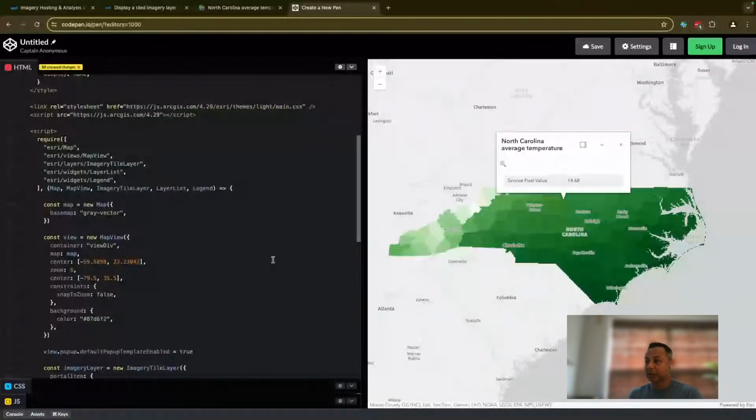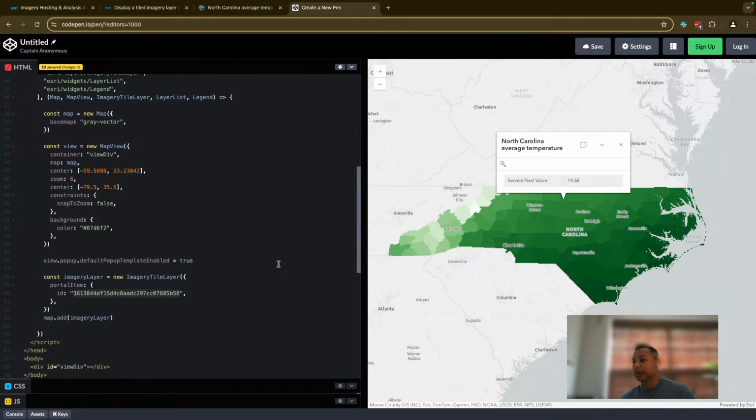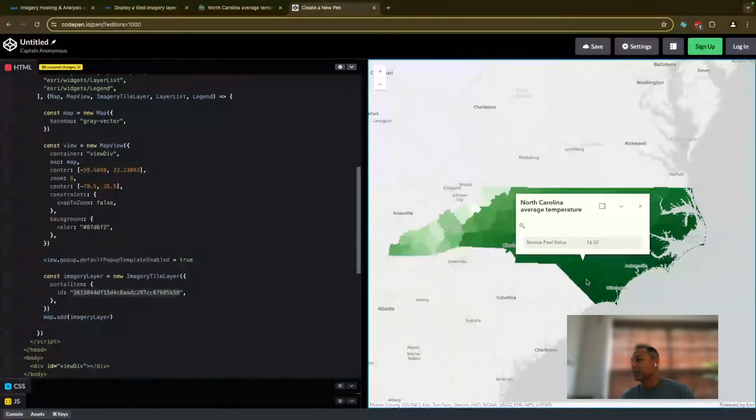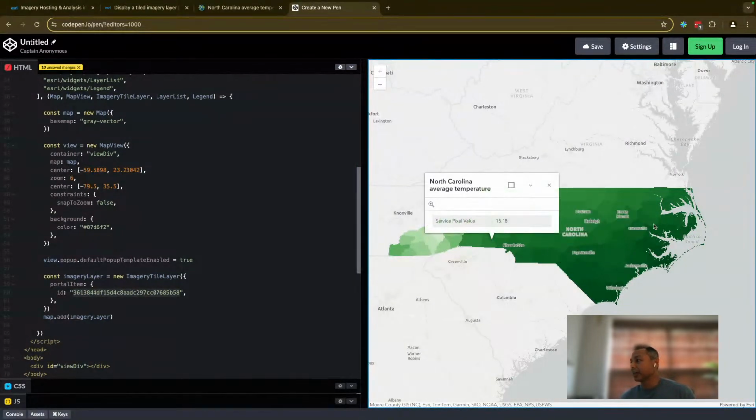So in this little CodePen right here, I did not supply an access token because this item itself was set to public. So what I want to highlight here is within the Maps SDK for JavaScript, the ImageryTileLayer class allows me to then supply an item ID, which is the publicly available image service, allowing me to then add that service to a map. I can simply click around and it allows me to then see what are some of the average temperatures for each of these areas here.